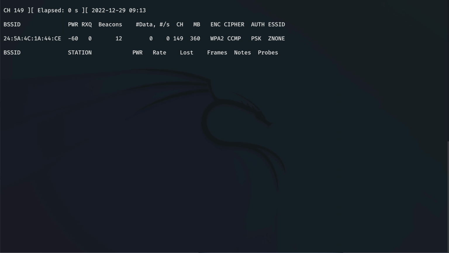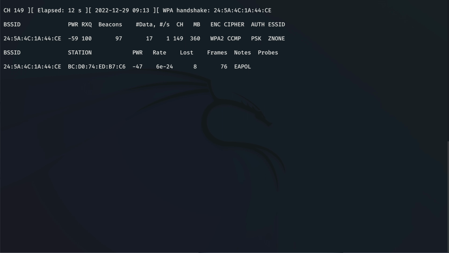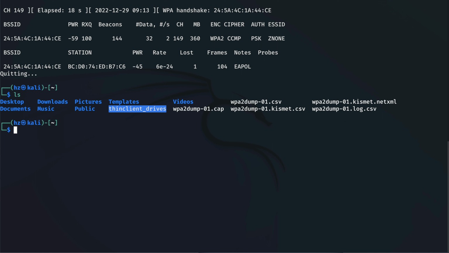Run the command. Now it's listening. From the MacBook Pro, let me connect to Wi-Fi. It will be displayed in the command output. Now you see the new line. That's the MacBook connection. We are good because the MacBook already connected to the Wi-Fi. Kill the command. As you can see in my home folder, I have the wpa2dump file captured.